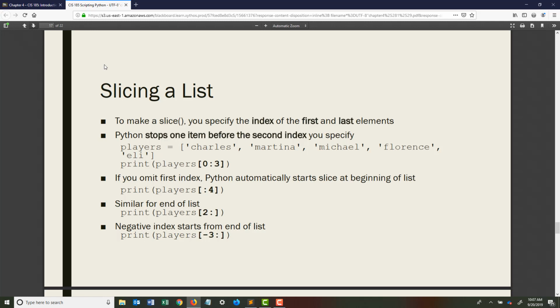So working with part of a list, we talk about slicing a list. So taking a chunk out of the list and then working with it from there. To make a slice, you specify the index of the first and last elements that you're trying to slice out of the list. In this example, we have 5 names in our list of players, and we're going to start at the first index, which is 0, and we're going to go to 3. So 0, 1, and 2.